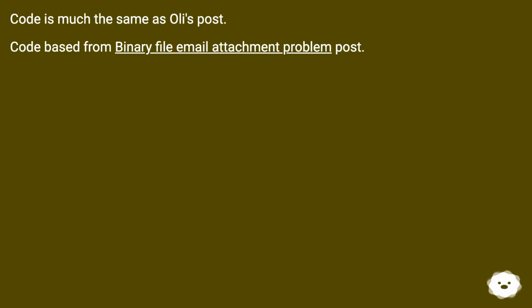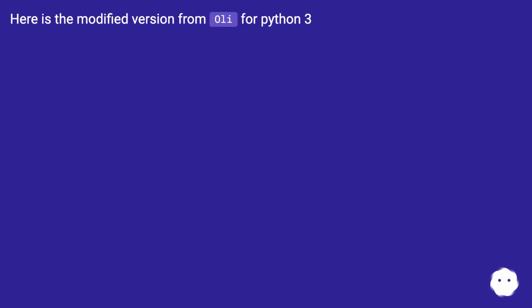Code is much the same as Ollie's post. Code based from binary file email attachment problem post. Here is the modified version from Ollie for Python 3.